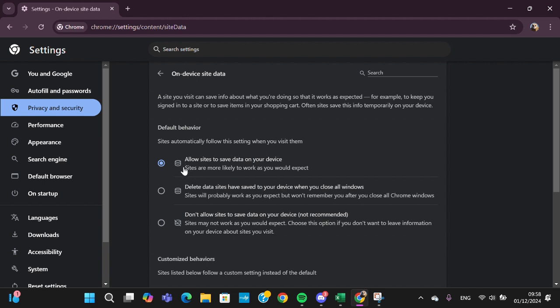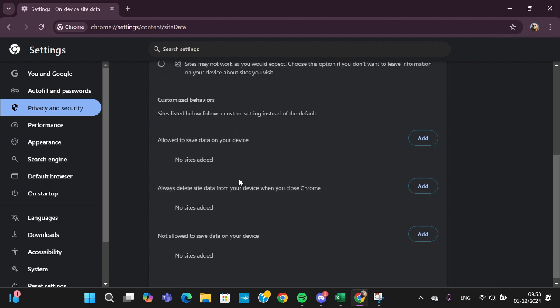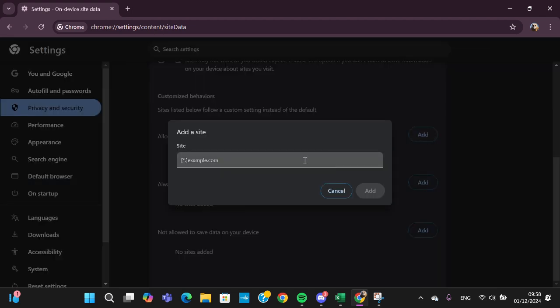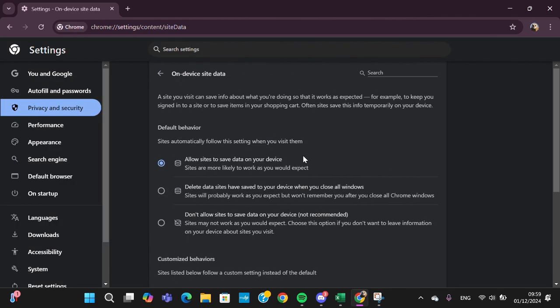and here make sure you have allowed sites to save data on your device. You have to select this option guys, and then you're going to add sites right here. You can click on this add option and then add google.com and click on add. Okay, and then you can close your Google Chrome and reopen it.